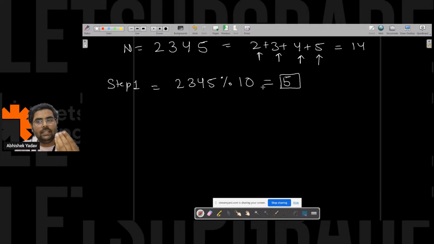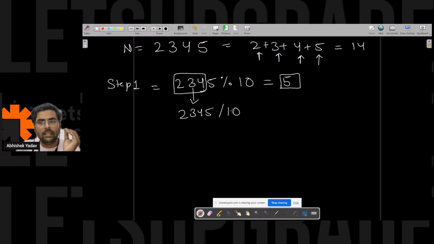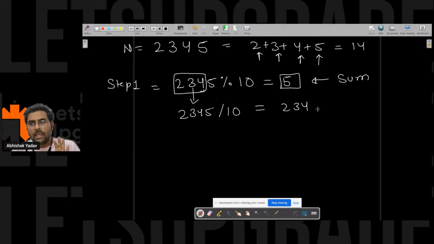After extracting the last digit, what do I want? I want this part also. In order to get this part, I will say 2 3 4 5 divided by 10. So what will I get? I will get this part, that is 2 3 4. So I am able to get the last digit and the remaining part also, right, everyone? So step one, I will store this 5 inside a variable sum, and this 2 3 4 I will store inside the number n. So the value of n is now 2 3 4, the remaining digits.